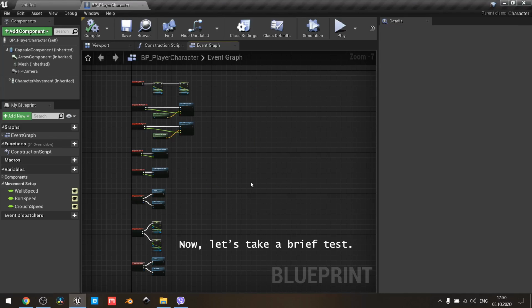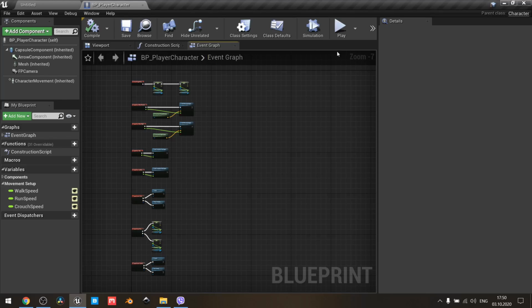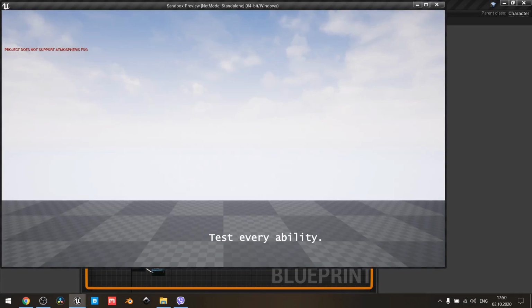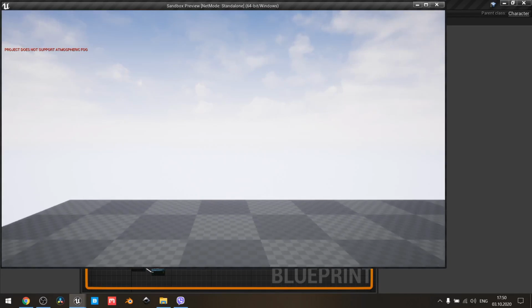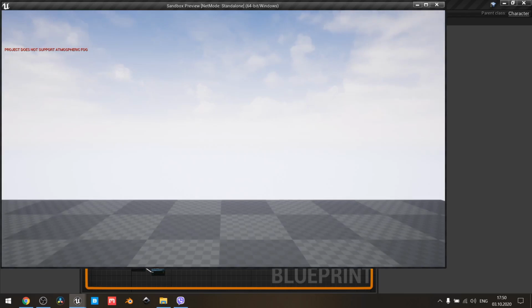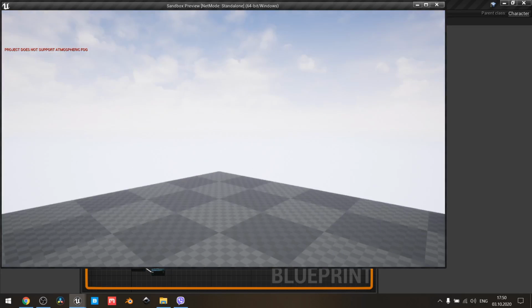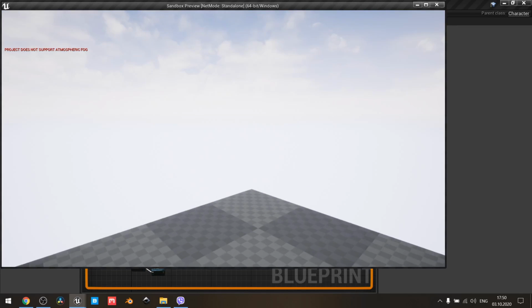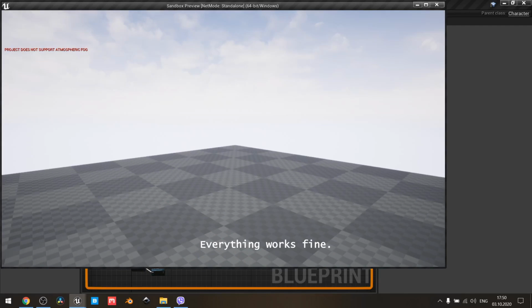Now, let's take a brief test. Near the play button, click on the arrow and choose New Editor PIE. Test every ability. Everything works fine.